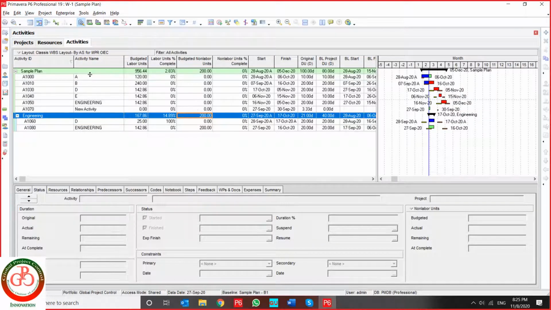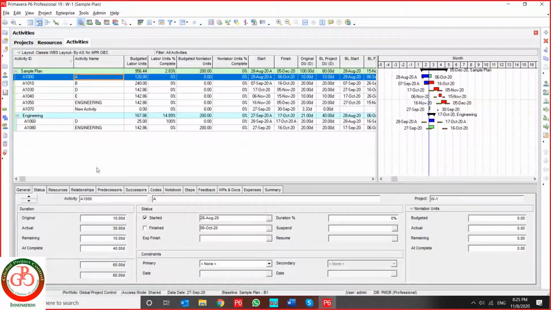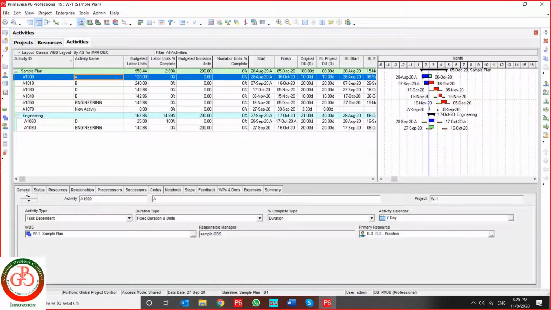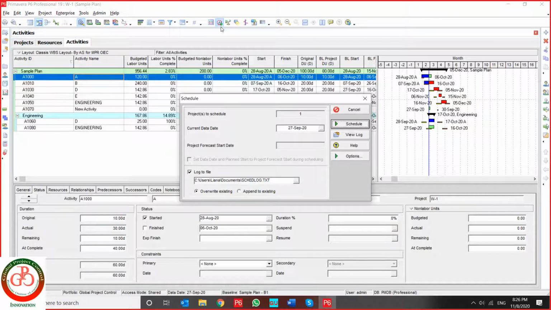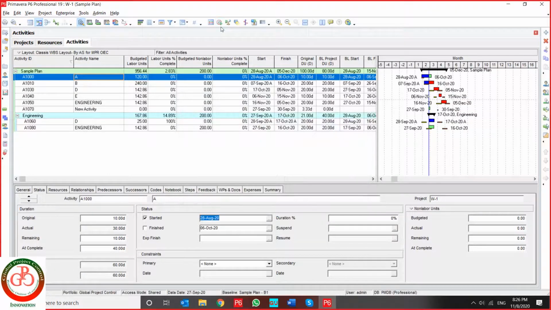Okay, if you want to register your progress in a software, first of all you should select the start date. You select the start date. I selected before 28th of August. Before register progress, schedule your data.